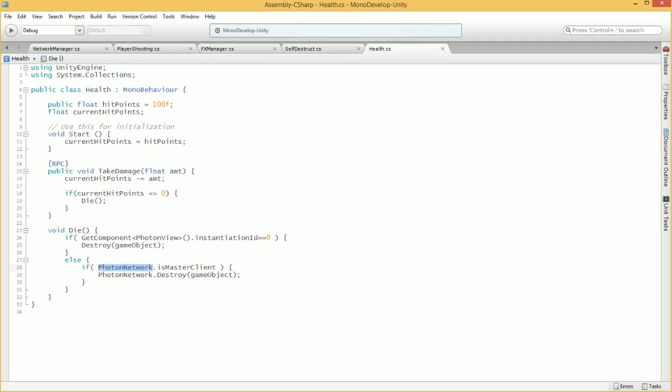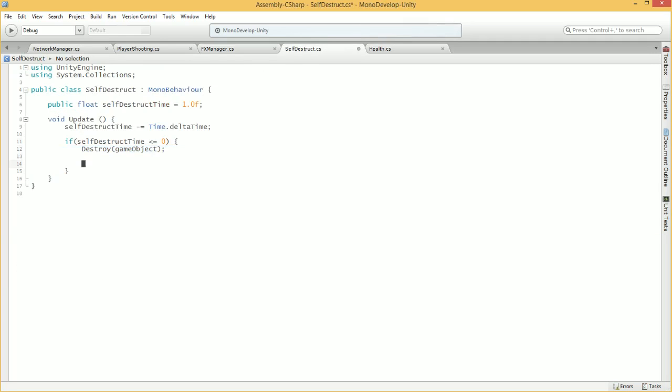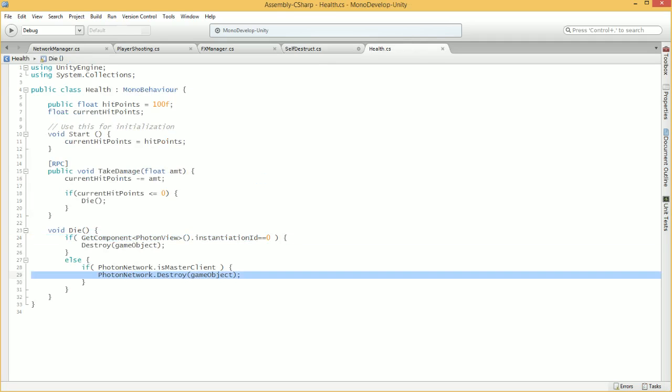So we'll do the same thing we've got in the health script here. We should do it in a couple of different steps. We should check to see if whatever object has a photon view. So let's do that: PhotonView pv equals GetComponent PhotonView. If photonView does not equal null and the photonView instantiation ID is not equal to 0, then we will do the networked destroy, which is this version.